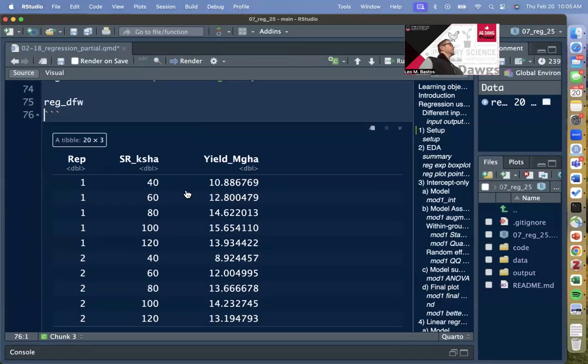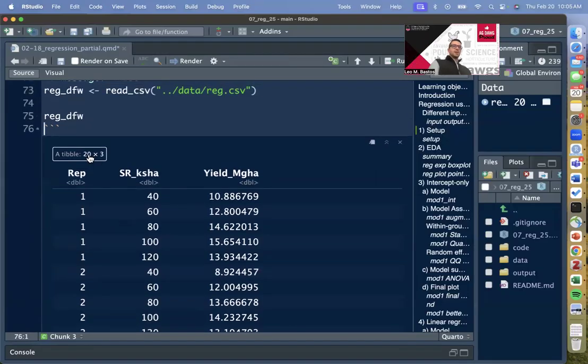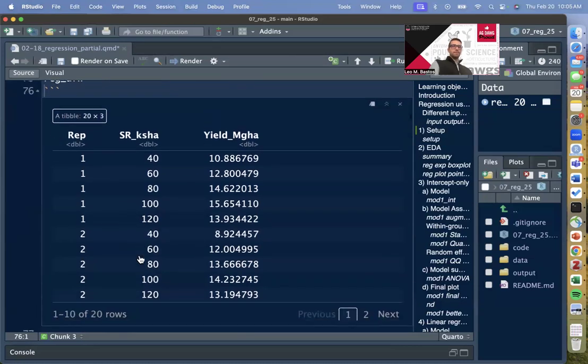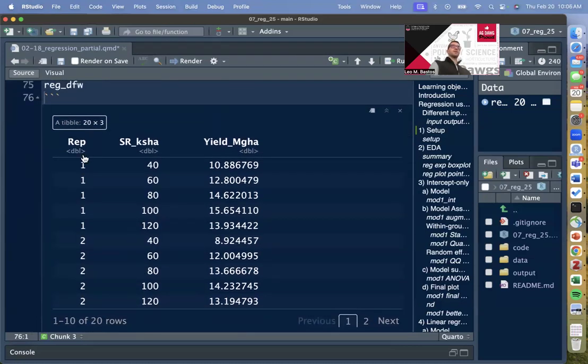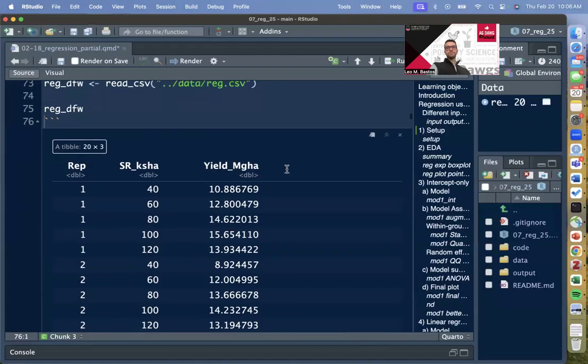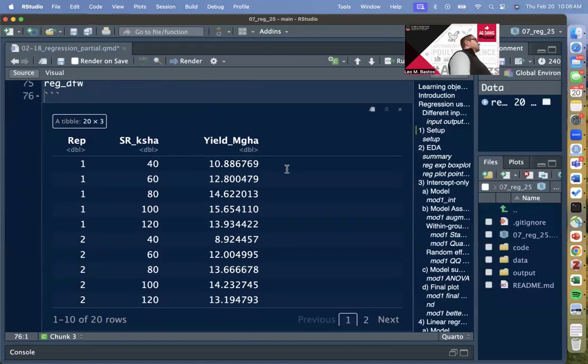So this is a table. It has 20 rows and 3 columns. So really what we have here is 20 observations coming from, let's see, we had 4 reps. This was an RCBD, so 4 blocks, and we had 1, 2, 3, 4, 5 treatments. So 5 different seeding rates. And then in the end, we observe the effect on yield expressed in megagrams per hectare. So this data set is pretty simple and concise. We don't have a lot of things to change here.